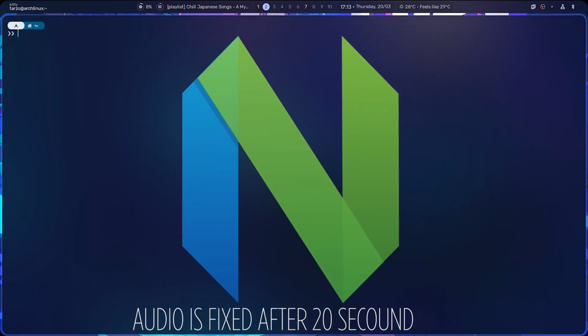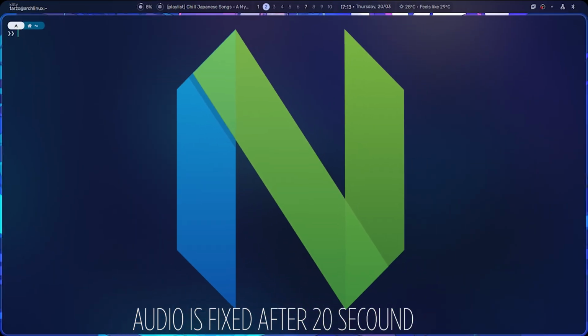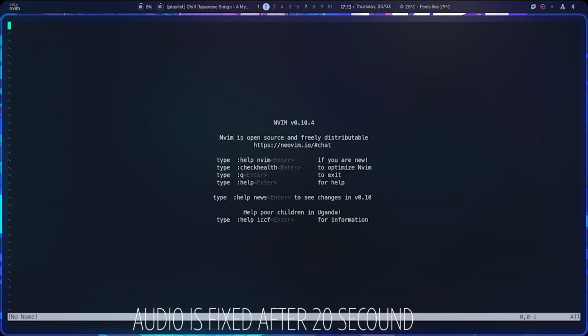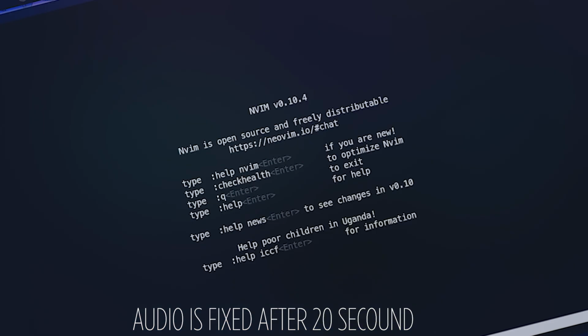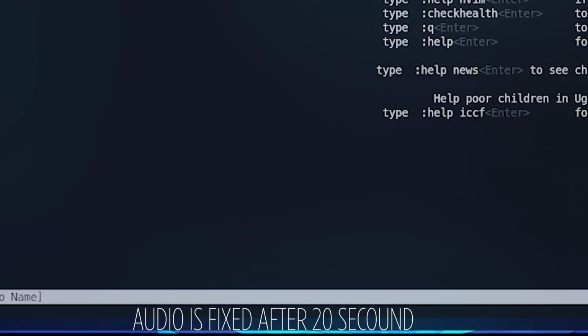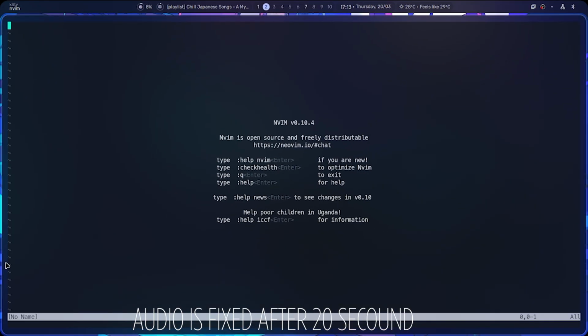I do use NeoVim for my text editor. If I go to NeoVim, yeah, it doesn't look that great. This border stuff here, I don't even mind it. Like, it's fine, but it's the default editor. I just installed it and kept running it.